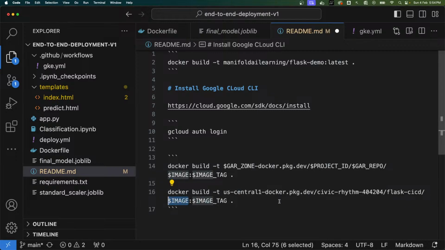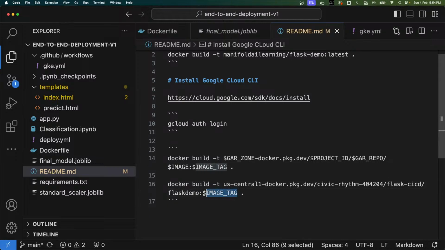So for this demonstration, I'll say Flask demo. And for the image tag, I'll just mention it as latest or V1. I'll just mention it as V1. So what it means is there's no change in the code that I have done, only the changes as to how I'm naming my Docker container image. That's what this command says.